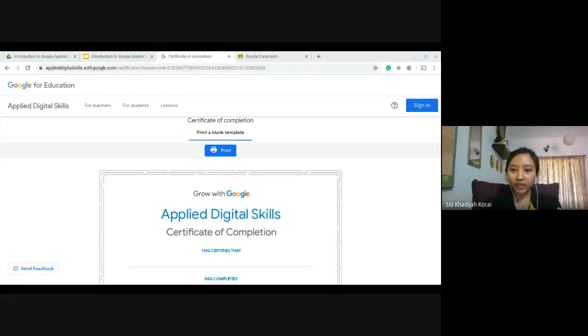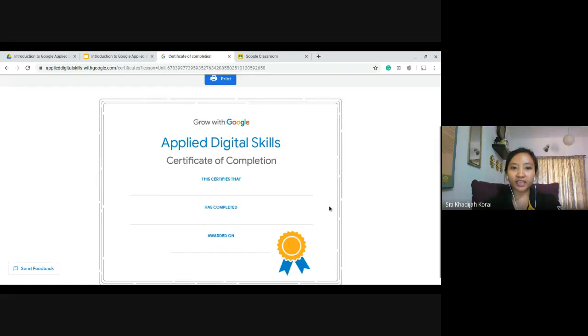How do we get to this page? Okay, this is the website for Applied Digital Skills. So you can print the certificate, but again, the certificate for all lessons here uses the same template, which is this template.